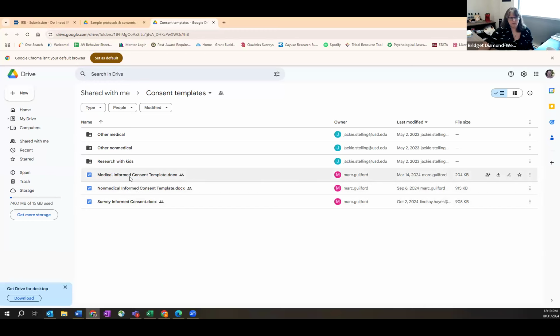If it's medical, use this one. If you're doing research with kids, it's in here. And then you can just go through here and pick which template you want to use. If you ever have a question about what you need in your informed consent or not, you can reach out to Ori. That's one of the things we're here for. We can totally help you with that.